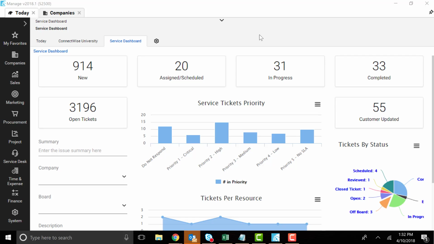Today I have for you a service dashboard and I also have some pods on a company page. I'm going to theme this demo today after a service technician. Me being a service technician, these are some of the things I'm going to be looking for. This is what's going to help me do my job better and make me more efficient.